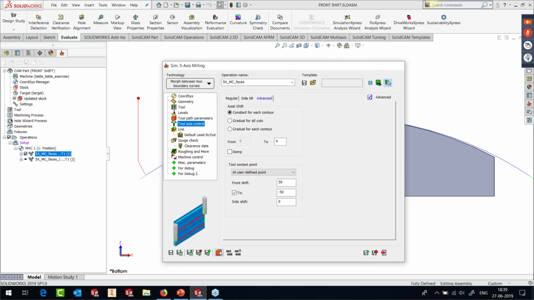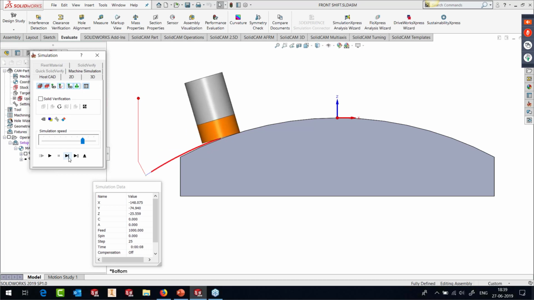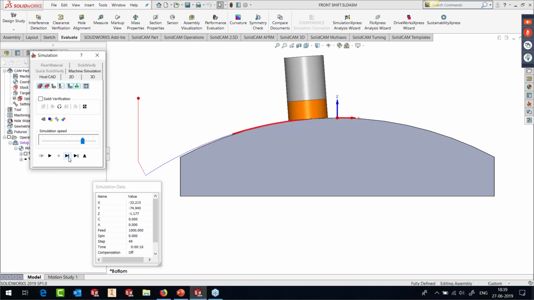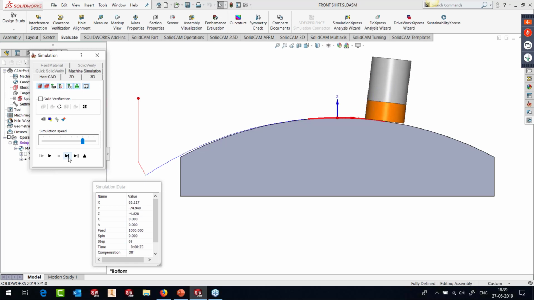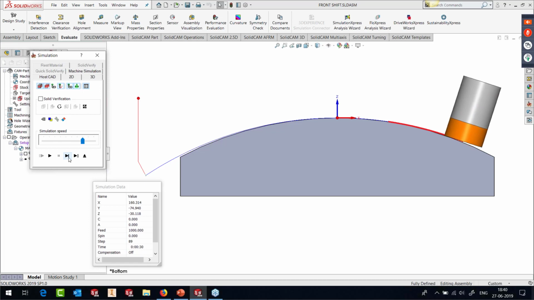Let's simulate this toolpath. Let's run. You can see the first contact point is in the front, but you will see that the contact point will keep changing. When it comes to the center, the contact point is the center of the tool. And as it moves towards the end, the contact point has already moved from front to back. So we have shifted the contact point from front to back using this function.